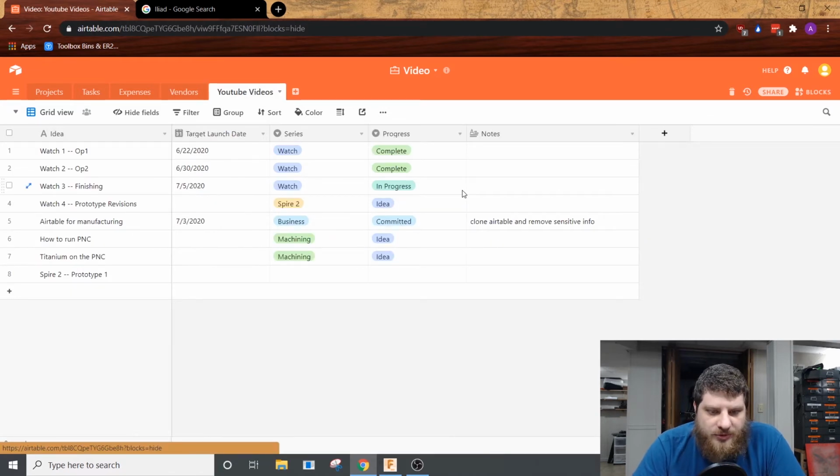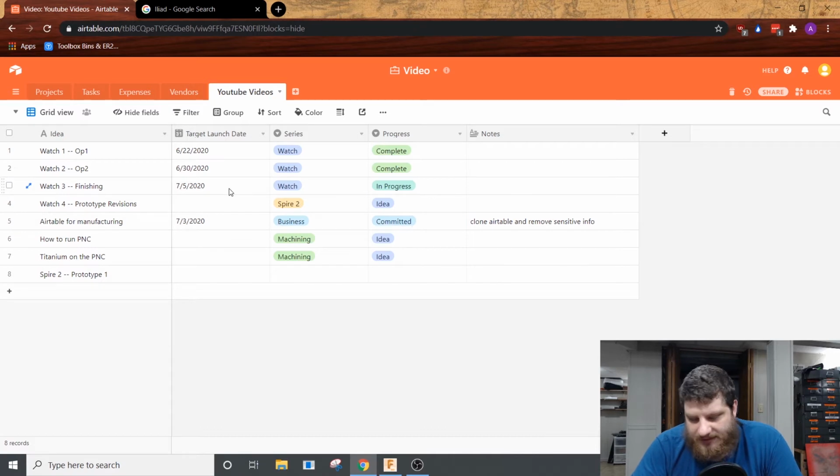Then my most recent addition to this Airtable is a YouTube video tracker. So you can see right here that the watch finishing video is in progress, and Scott can see where that is. That is my expected release date, which might be a little optimistic. But there's like Airtable for Manufacturing, which is supposed to launch today. We'll see if that happens. And then the category and how far it is. Oh, look, we can move this to in progress now. And this just really helps us stay organized.